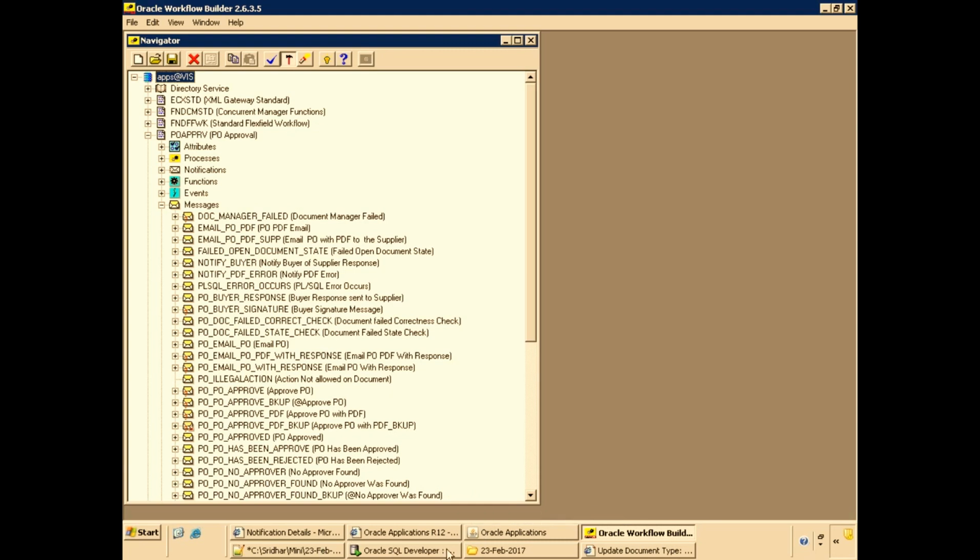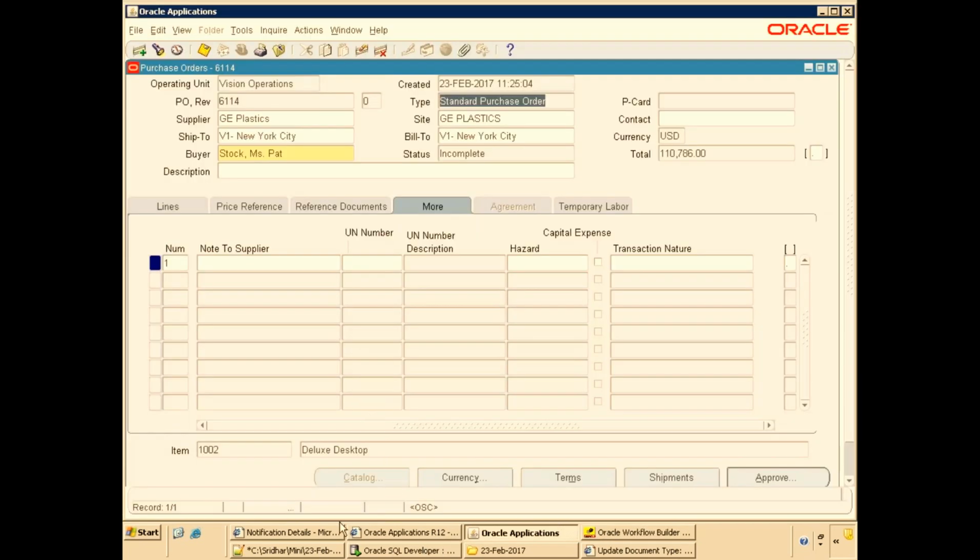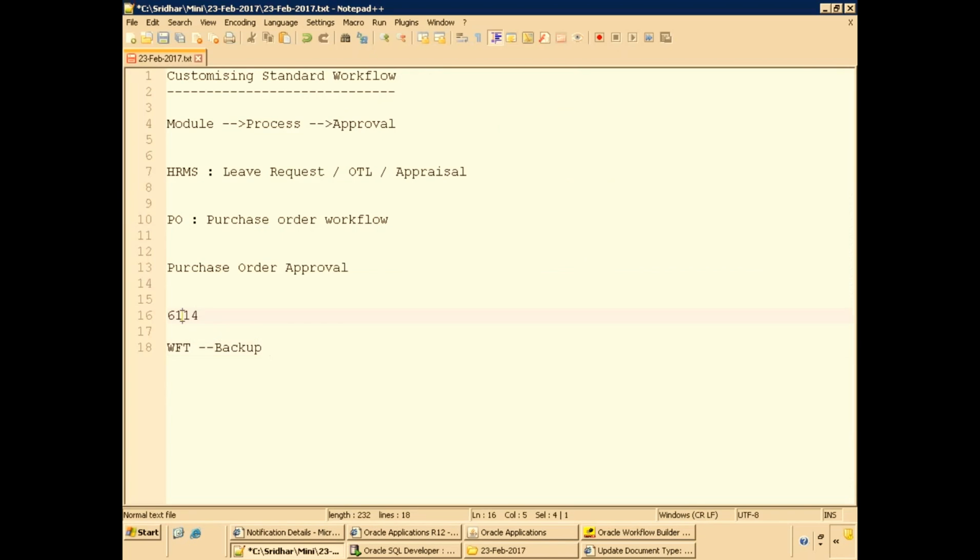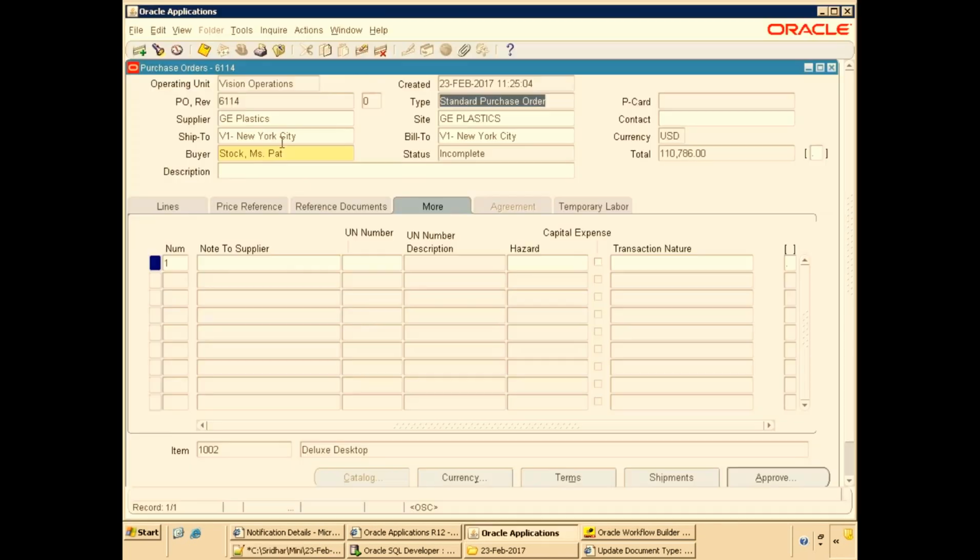Now what we can do, let us try to kick off the workflow again. Nothing but create one more purchase order based on the same existing order. So now we have an option, you can create a purchase order based on the existing purchase order also. Now I'll just open that, F11.